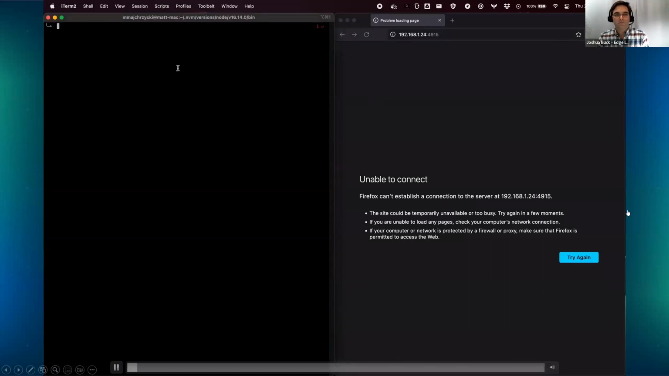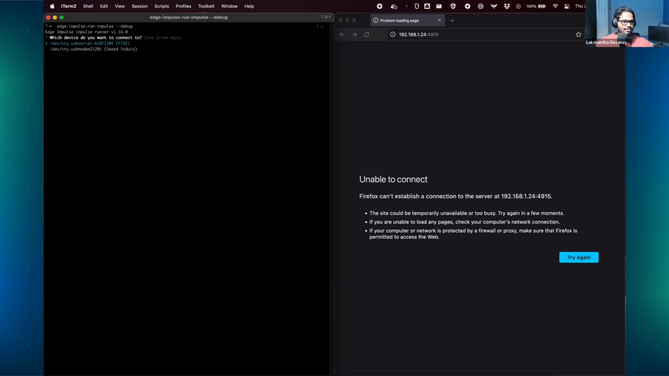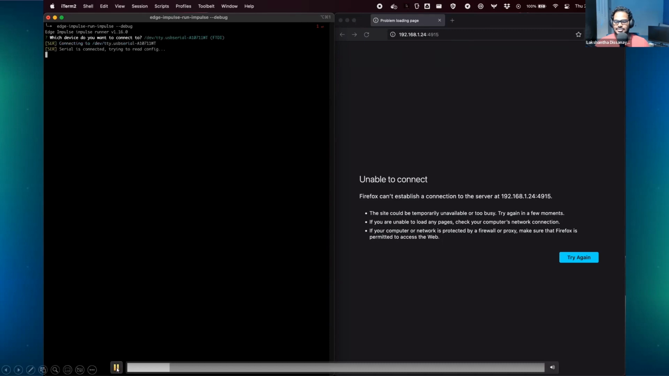Yes. Now this is Josh. You see, he just ran the command edge-impulse-run-impulse --debug. This is the command that you use. When you enter this command, it will ask you to enter the serial port. You need to select the serial port that corresponds to the Grove AI Vision module.